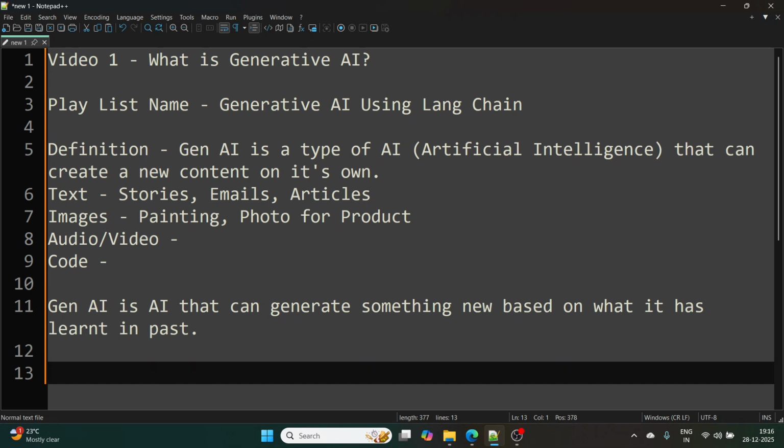So a simple example I can give you is, let's say, a chef who is preparing food for us in a hotel. If I ask them to prepare some dish, for example, veg biryani, right?